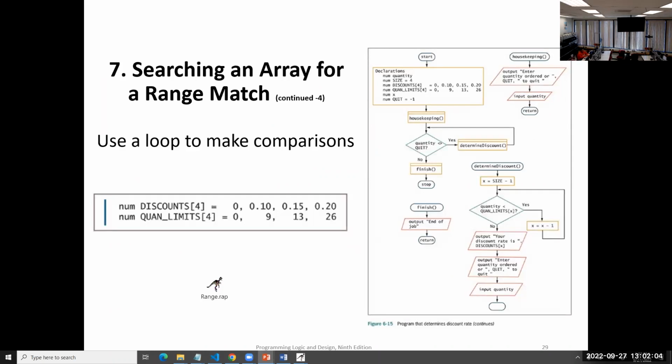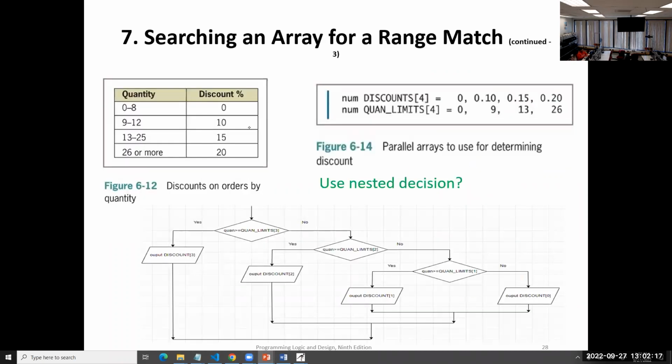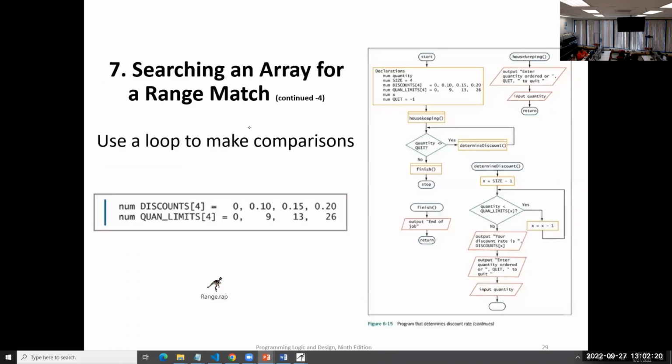Instead of using the nested decision here, you can use a loop to make a comparison. So how does it work here? Basically, you can see that I have the range here. I have 0, I have 9, I have 13, I have 26. Now, how can I do the loop here?